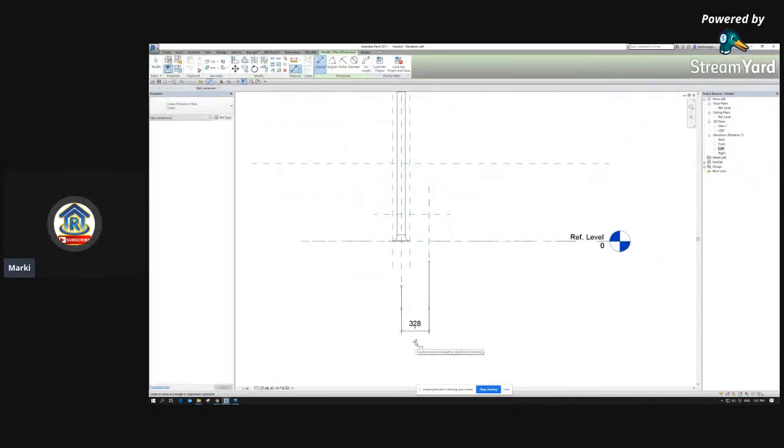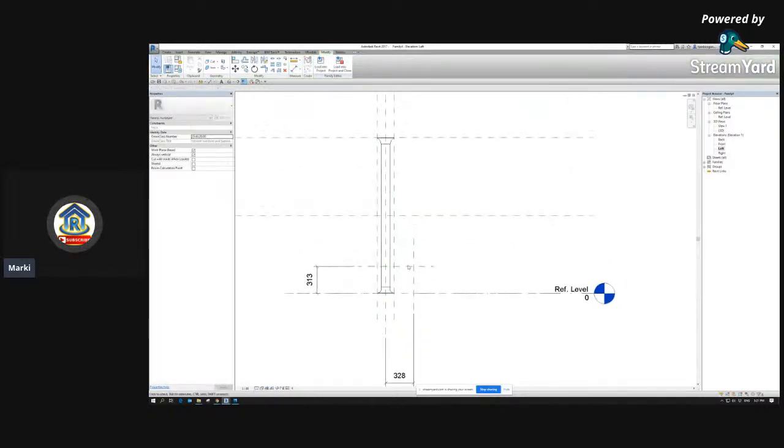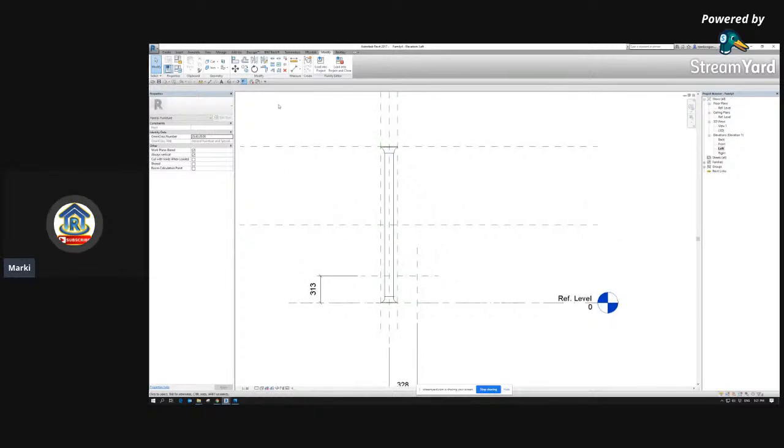Okay. So I won't control this one first. I'll just put a dimension and then lock it. Same thing for the height. I'll just put a dimension and then lock it. So from here, I will create a reference line.